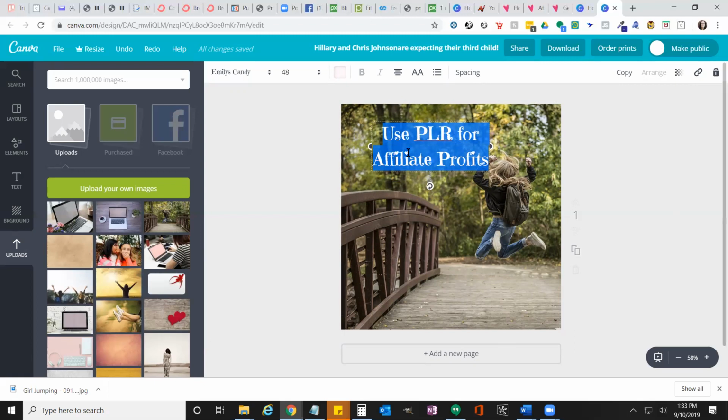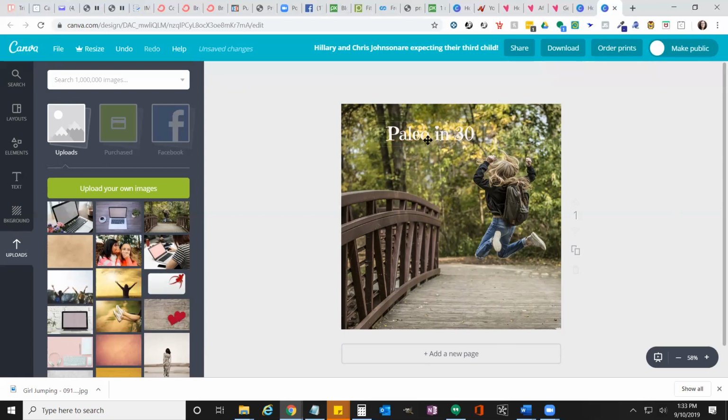Okay, so we decided to turn this into Paleo in 30. Could also do like 30 days to Paleo success or something like that. I mean, she's jumping, she's happy. We could do pretty much anything there. So since we're going to be making this an e-cover, I would move this somewhere over here.